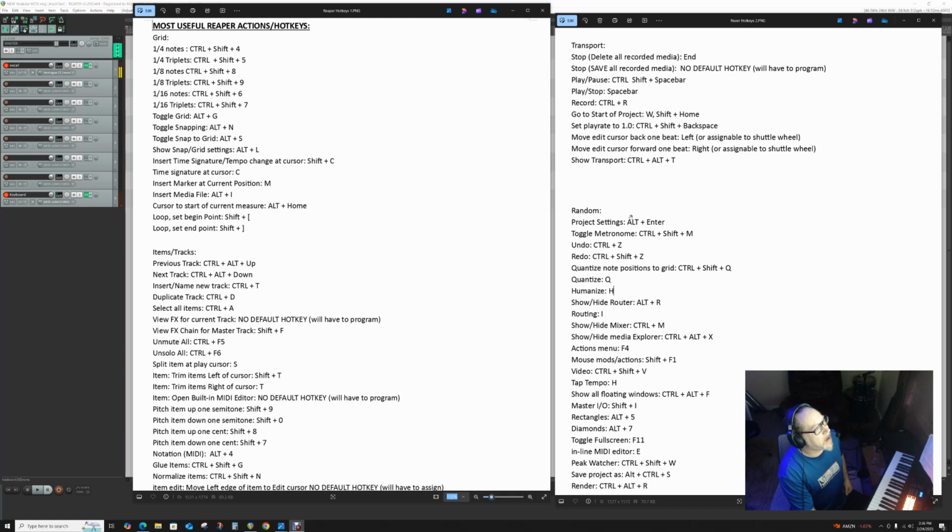Random actions. So the rest of these are just actions that I couldn't put in the other 3 categories. Project settings, Alt+Enter. Toggle metronome on and off. Undo and redo, those are very frequently used. Quantize note positions to grid, that's for MIDI only. I should make note of that on here. Quantize is Q, humanize is H.